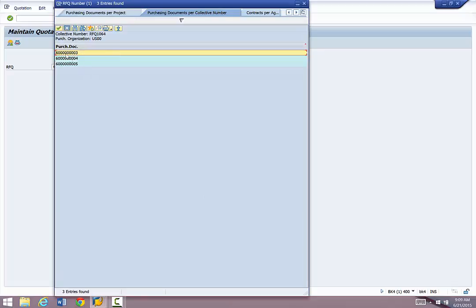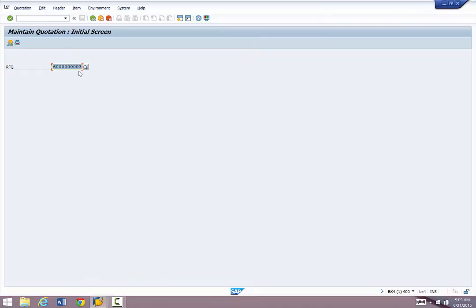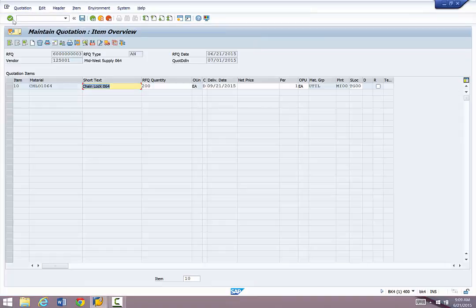And there they are. So let me go ahead and double click on the first one, which was for Midwest Supply, and enter that. Okay, there we are, Midwest Supply. All right, so they've responded to me, and okay, I'm going to go to the item overview screen.